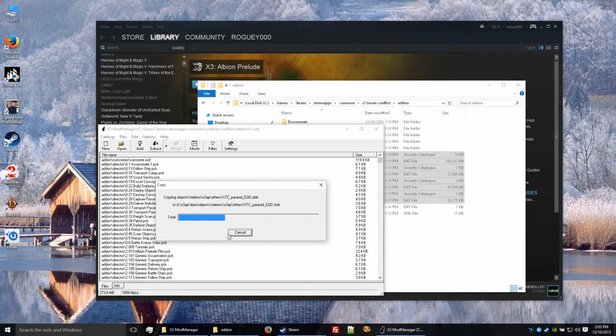You can probably see down on the left here, the things are organised by folders, and like I was saying, Albion Prelude has the prefix add-on. Basically these files will only be accessible to Albion Prelude, but if you're making a mod for Terran Conflict, you just knock that bit off and it will only work for that.